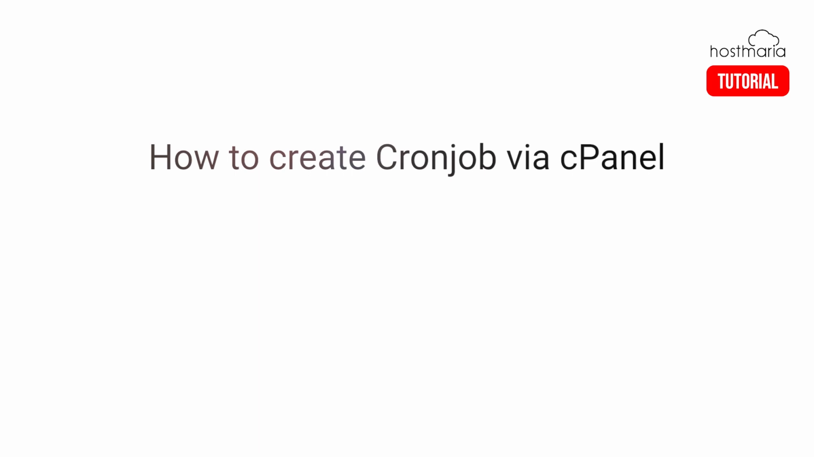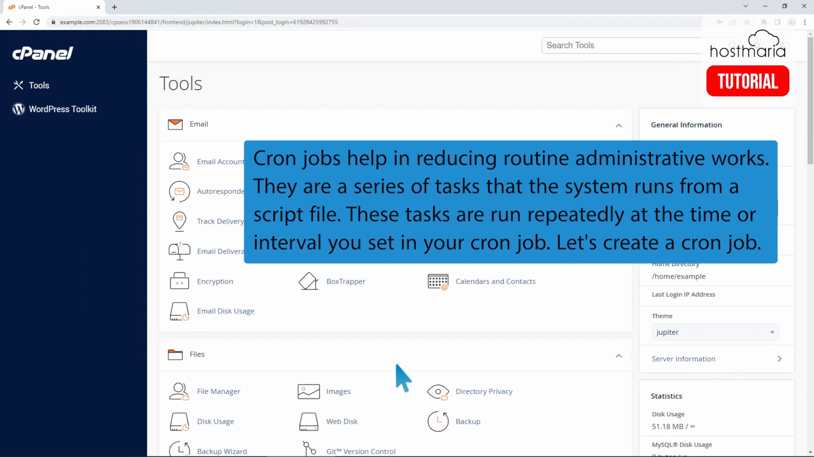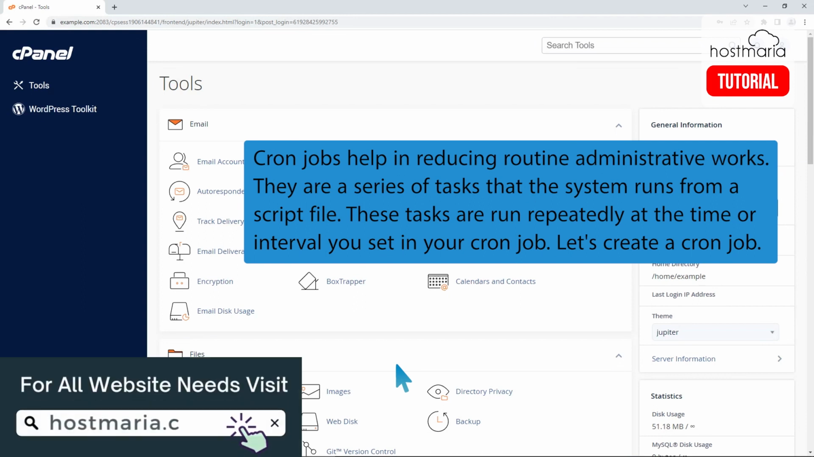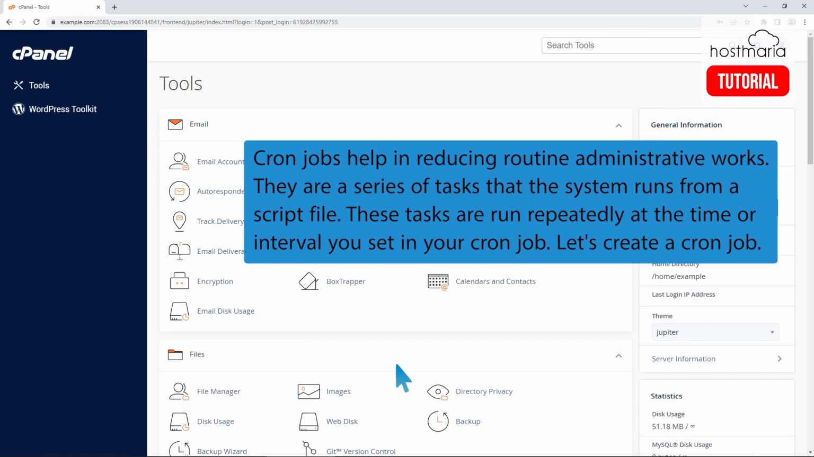How to create Cron Job via cPanel. Cron Jobs help in reducing routine administrative works. They are a series of tasks that the system runs from a script file. These tasks are run repeatedly at the time or interval you set in your Cron Job. Let's create a Cron Job.